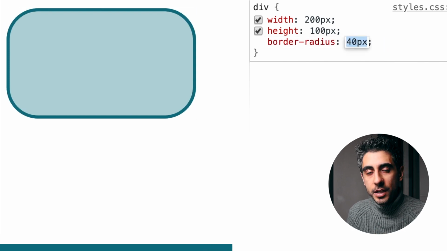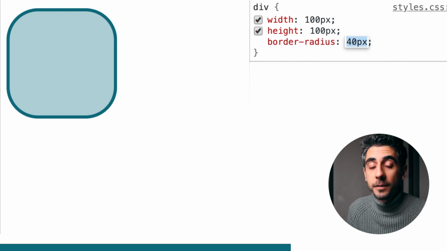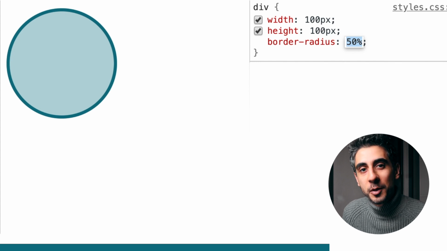You can also use percentage, which is really fun because it takes two corners and it curves the percentage between. So if you have a perfect square and change it to 50%, that will actually give you a circle. And this is how most circles on the web are built.